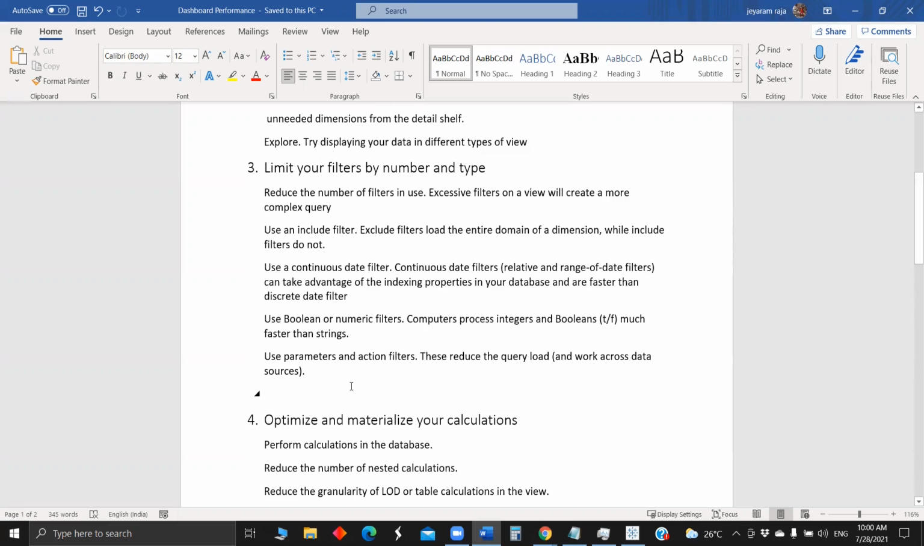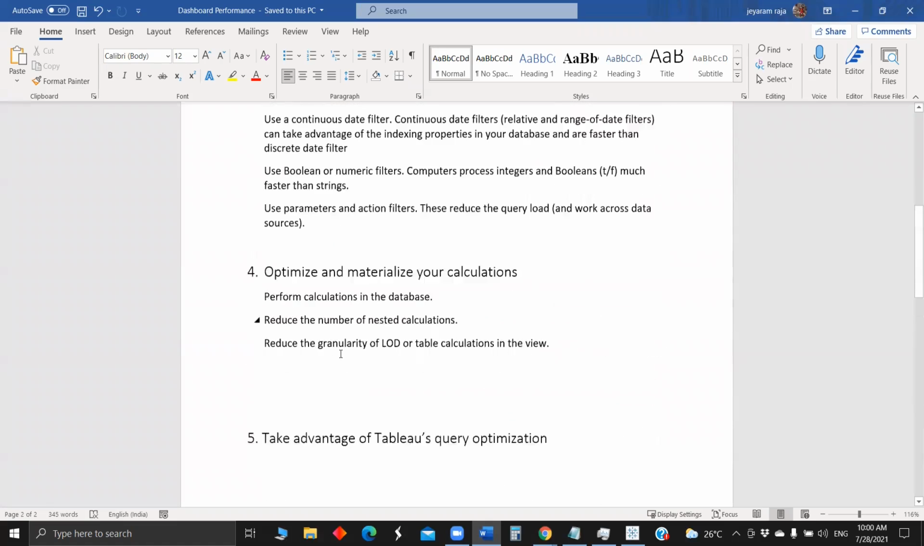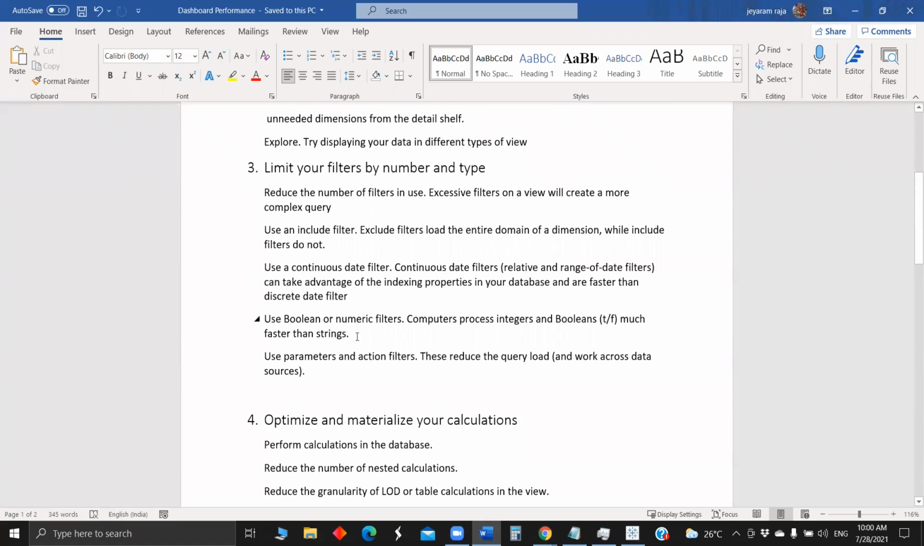And at last, use parameter and action filters. This reduces the query load. What they mean here is, sometimes you tend to have filters on the dashboard on the right, like a drop down. Instead, you can just navigate through parameter or action filters from one visualization to another. So we have some more. Maybe we will try to cover it in the next session. Since we are running out of time, we can stop.